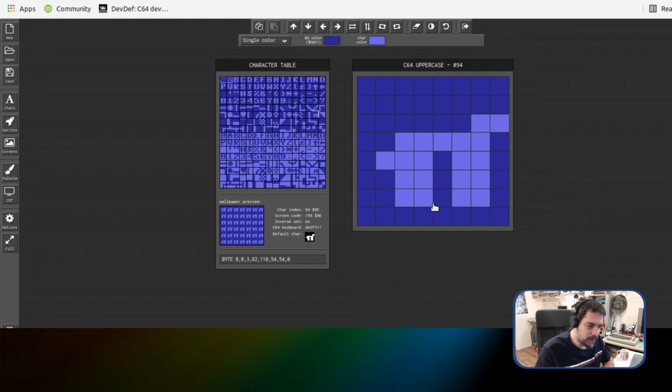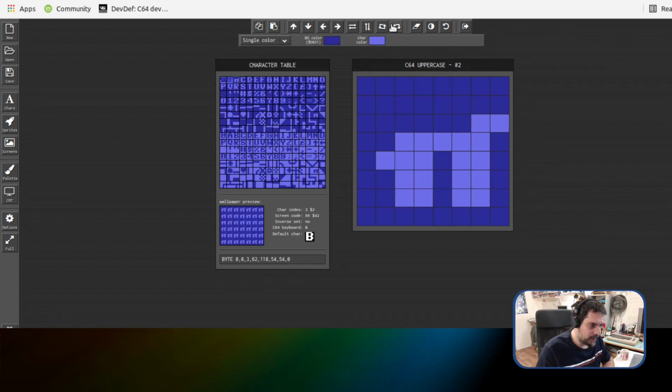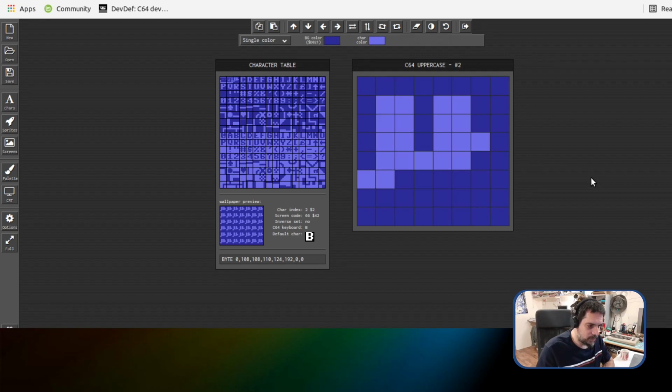So I'm going to use this pi sign, and I'm going to copy it and place it here, and then I'm going to rotate it, and here we go. We have a micro sign or micro character. So now we have everything prepared to create a micro pong game.